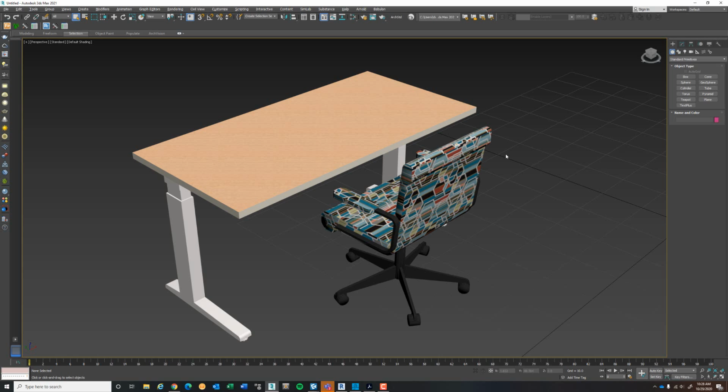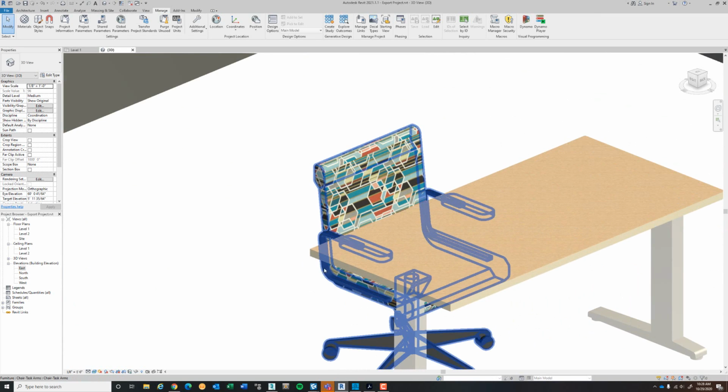So here you can see, here are the models, right? They're brought in, and bam, the materials are exactly the same as they were in Revit. Let me zoom in here.